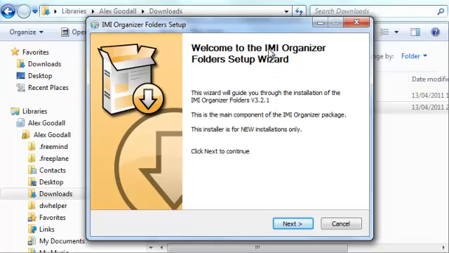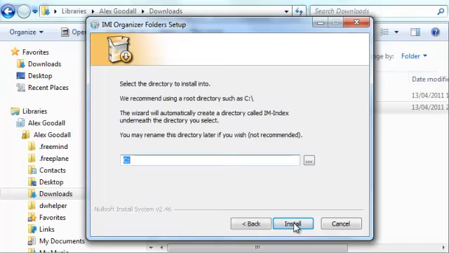installation program. So welcome to the IMI Organizer folder setup wizard. This installer is for new installations only. Click next to continue. So I'll do that.